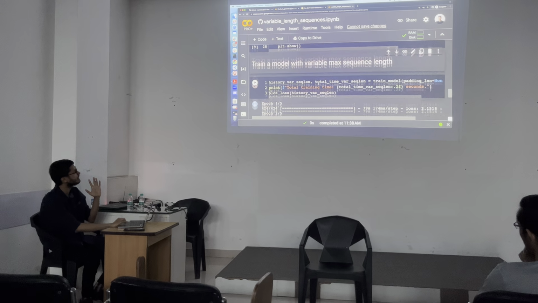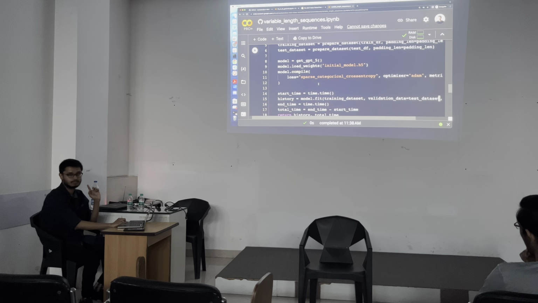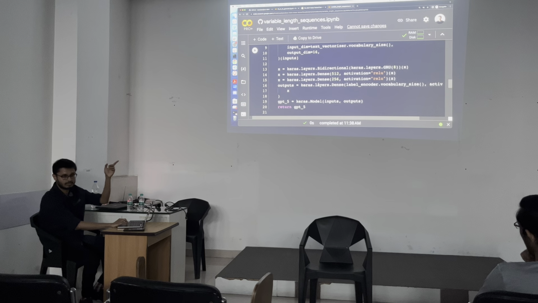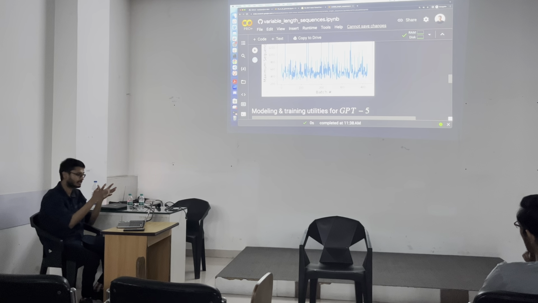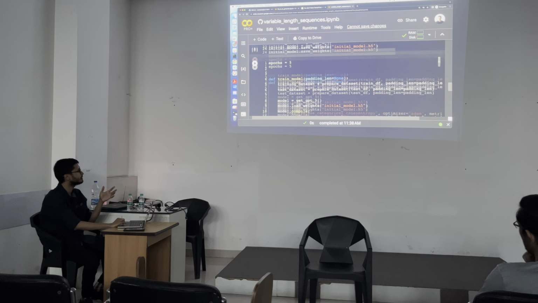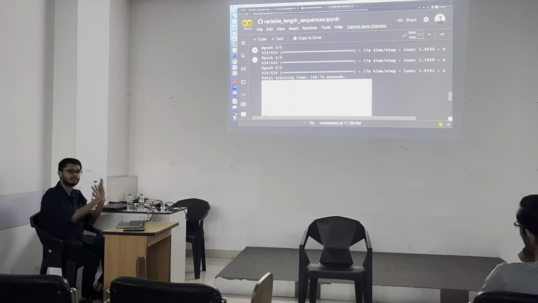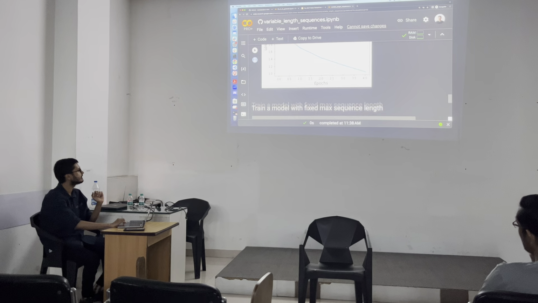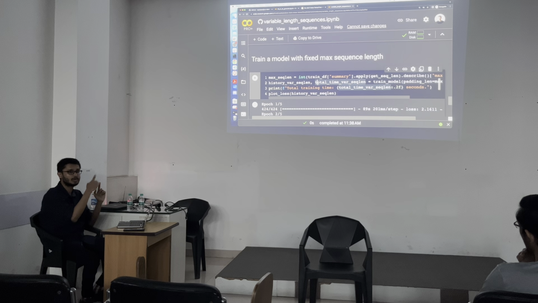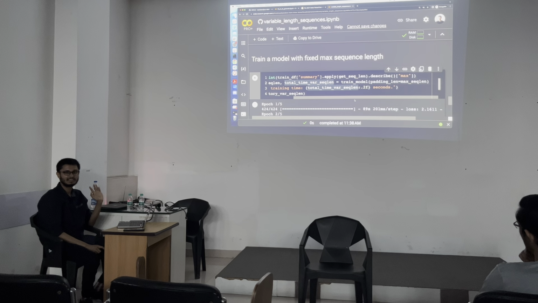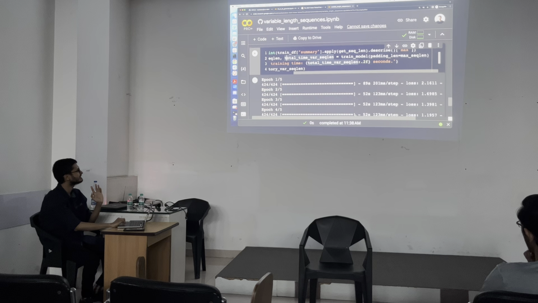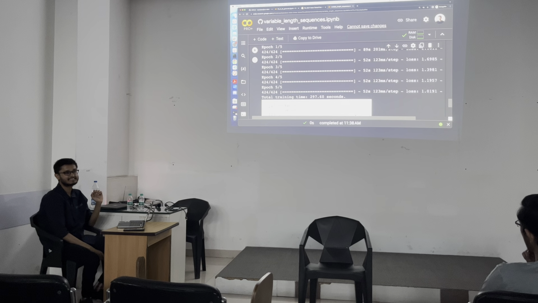If we follow the approach of variable sequence length that we just discussed, where we take the maximum sequence length of a batch to do the padding, then our GPT-5 model takes 149 seconds. Clear up to this point? Yep. Now we are going to do the opposite thing. We are going to set it to the maximum sequence length, 1829. Cool? What happens is, now it takes 297 seconds to train the GPT-5 model for 5 epochs.